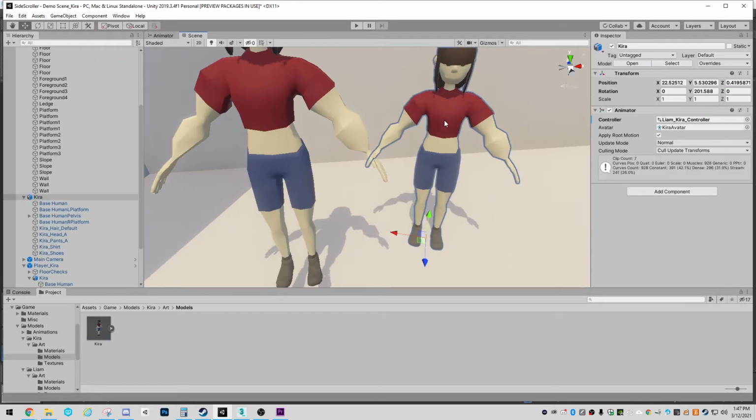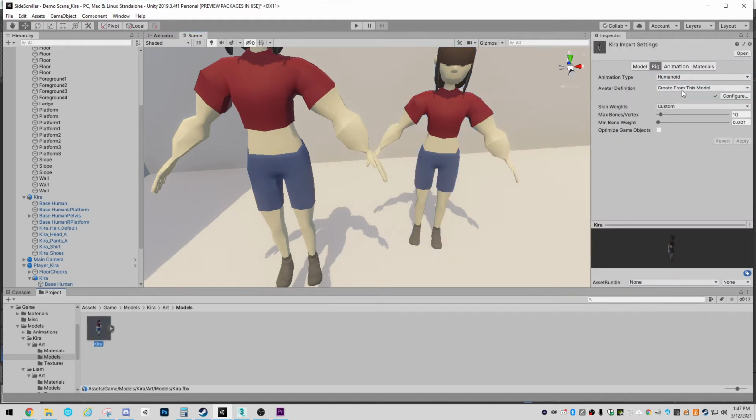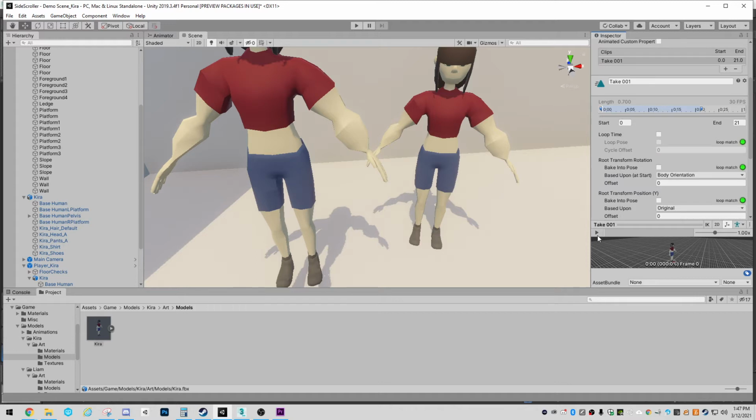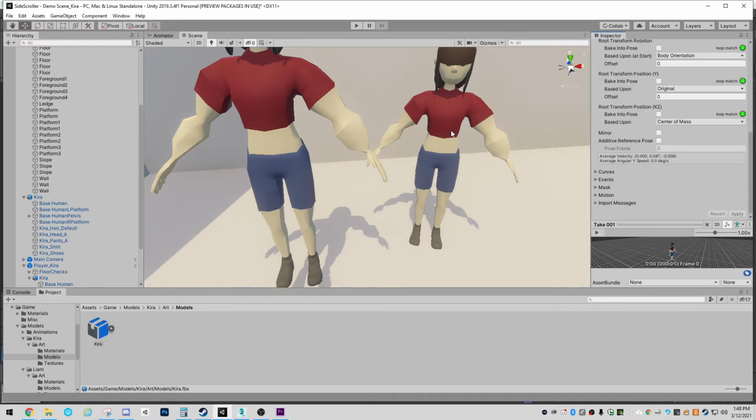All right, so let's see what else could be wrong here. Animations, import constraints, import animations, animation compression. Let's turn that off. Let's see if that's something that might help.